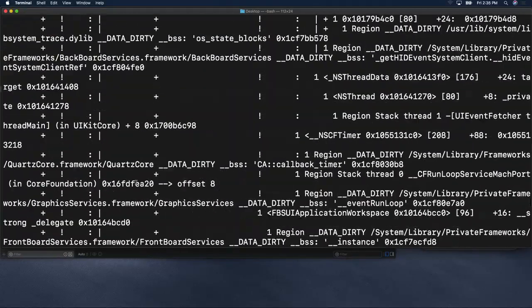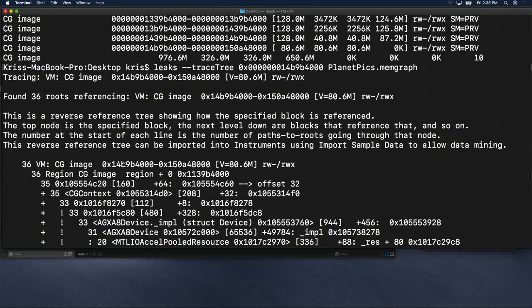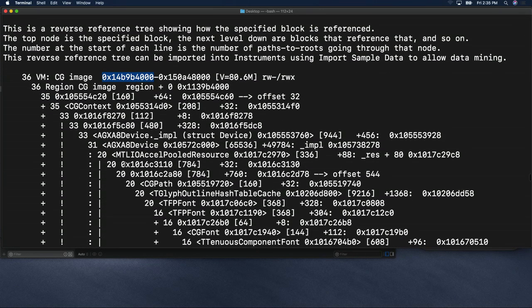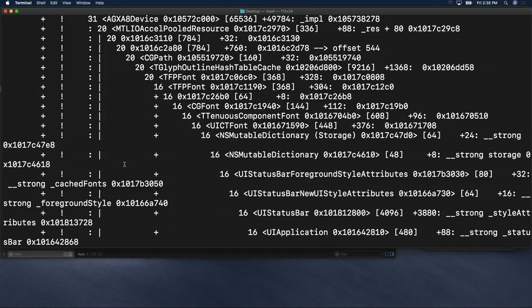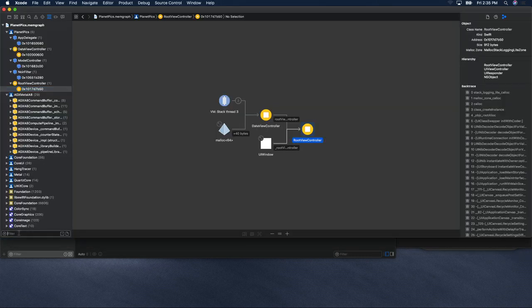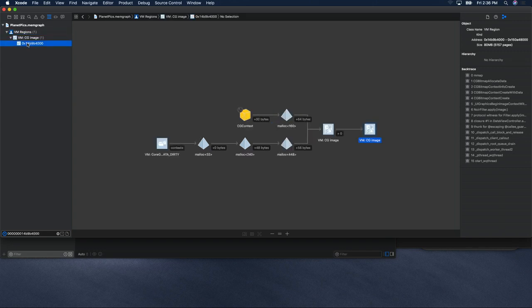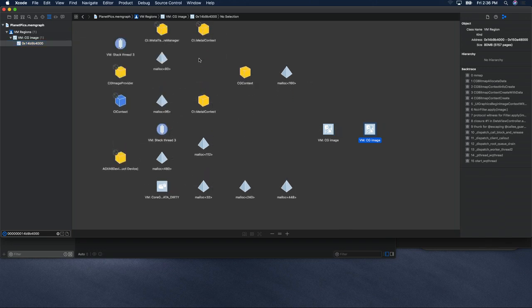If we scroll up to the top, which is way up here, I can actually see, here's my VM region, here's my CG image region, and then I can see there's a tree view here of all the things that have references and what references them and what references them and so on and so forth. And in fact, if we go back to Xcode and we actually filter on the same address, and then I go ahead and look at this object, this tree is the exact same tree I see from leaks. And if I wanted to, I could go through and expand every single one of these nodes and look at the details for each of them.